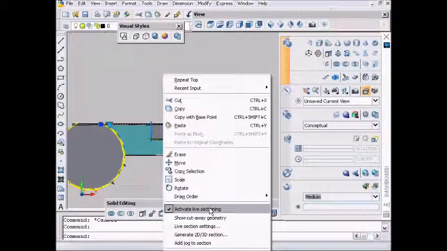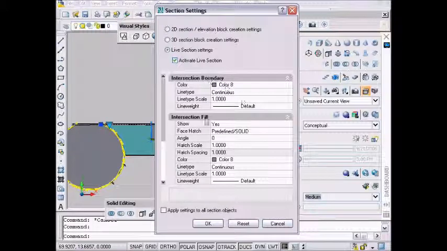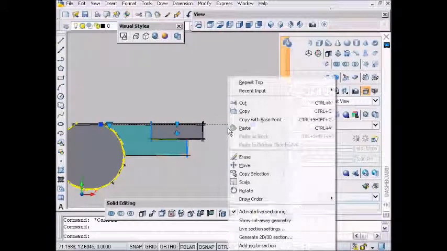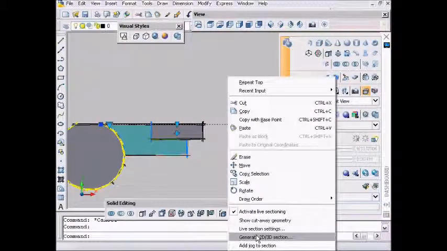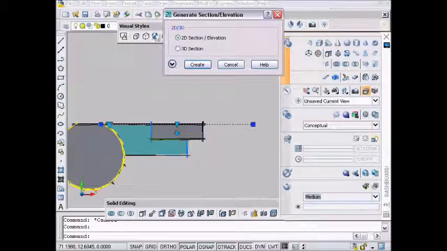The other thing I should note: hover over it, click on your section plane, right click. It says activate live sectioning. Look at these context sensitive menus: show cutaway geometry, live section settings. Clicking on here, check the settings, how that looks, the hatch pattern, the color, and all that stuff. Right clicking, generate 2D/3D section of that section plane.